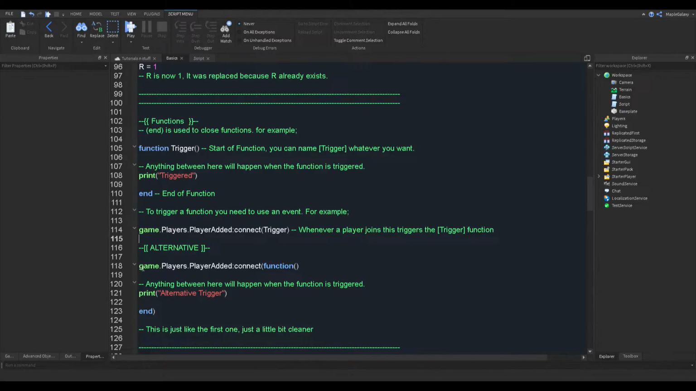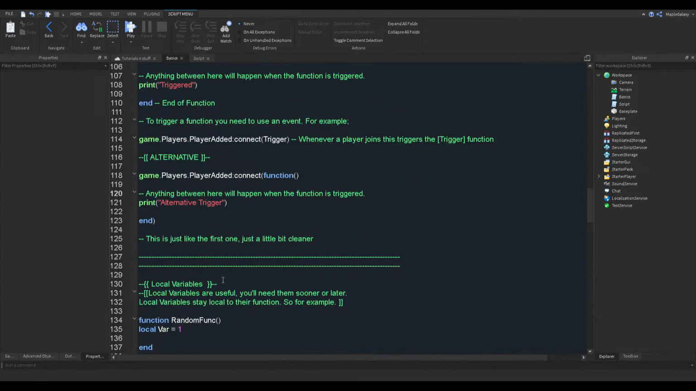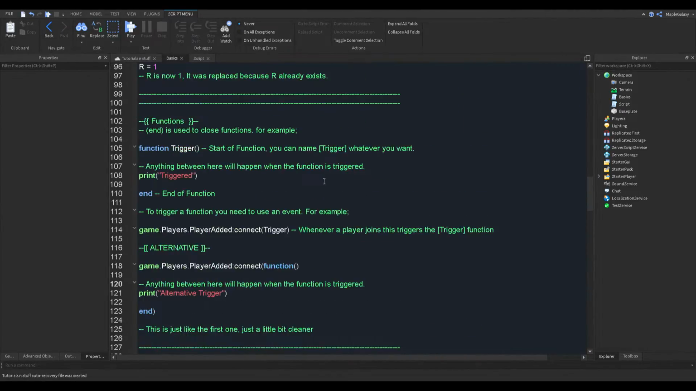And then here's an alternative. It's much faster in my opinion, my much more preferred way to do it. Instead of writing trigger, you can just put function and parentheses, and then you can write whatever you want, and at the very bottom you have to write end and a parenthesis because it's being closed in here. It's just like the first one, a little bit cleaner.